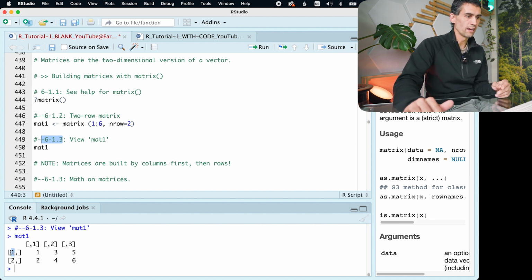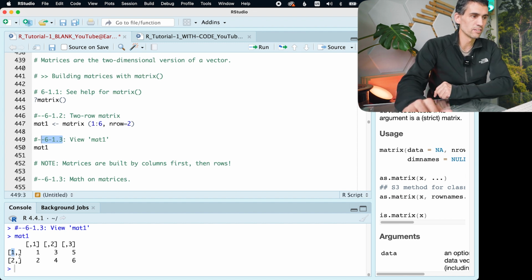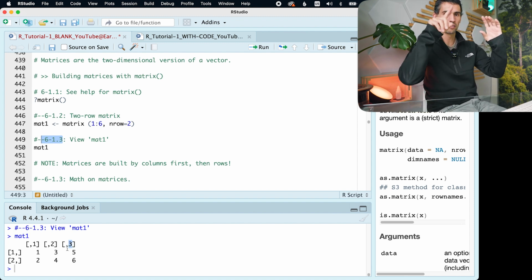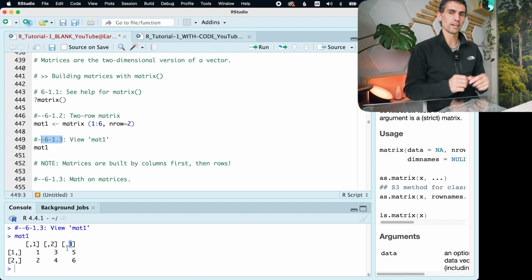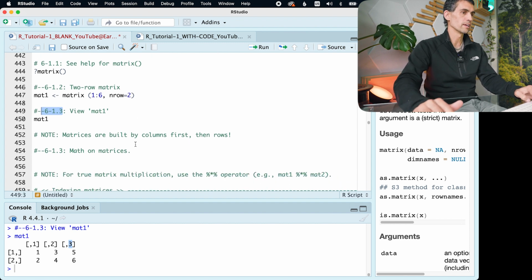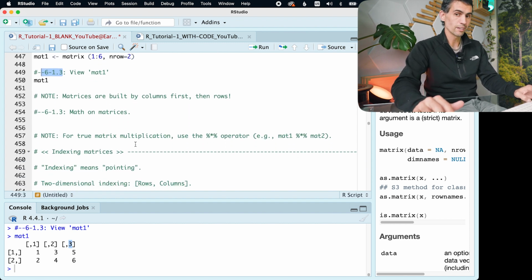So on the left of the comma inside the brackets is a 1 here. That's because that's the first row. This is the second row. And then to the right of the comma, it shows us the column indices. So the first column, second column, third column. So a square bracket, rows, comma, columns, and square bracket. Imprint that in your brain. You're going to use it with data frames over and over and over again. And if you get it backwards, it's going to mess you up.